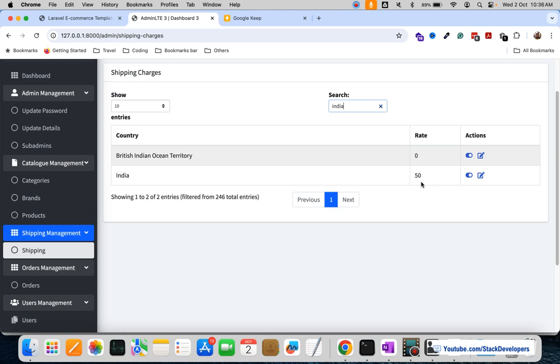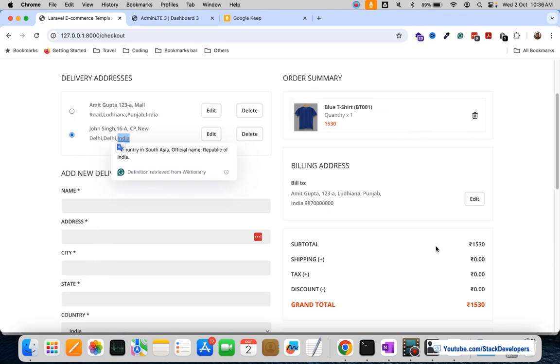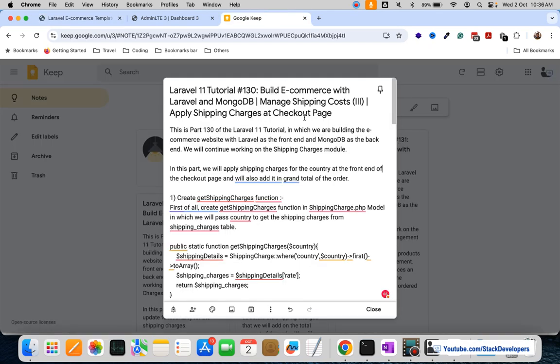It is 50. So the India shipping charge is 50, but the same is not reflecting at the front end because we have not done anything to add the shipping charges here. So that we are going to work on right now. Please follow the steps that you can find under the video.